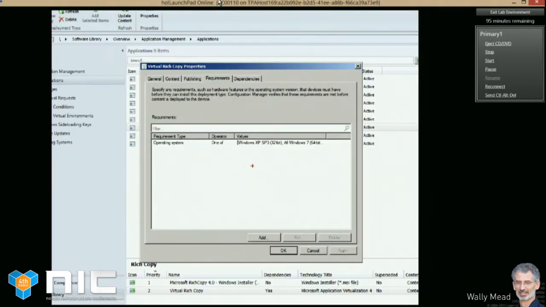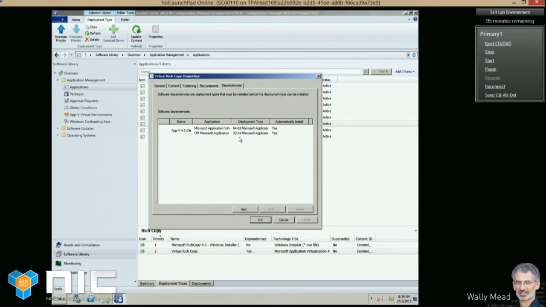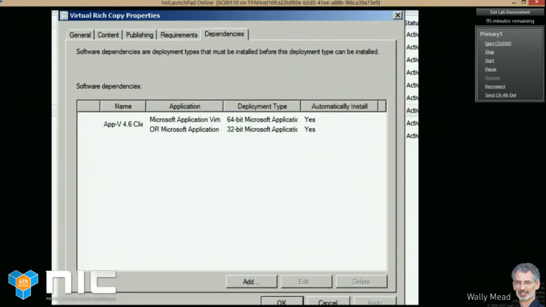And this one actually does have a dependency on it. So I click the dependencies tab. I'm saying before you can run the virtual version of the software, one of these 2 versions of Microsoft AppV has to be installed. The 64-bit or the 32-bit AppV 4.6 client agent has to be installed.